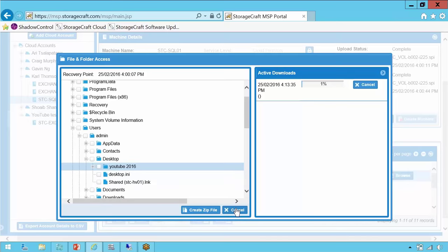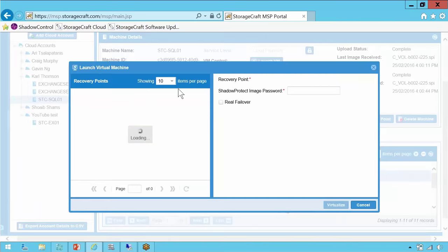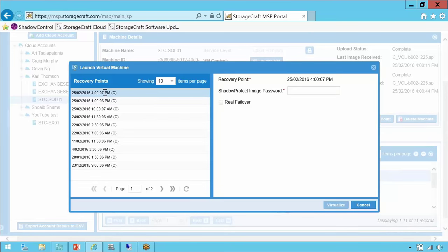You can just see there again there's thousands of files there. That particular folder might take a few moments to zip up. Now once we're finished, at any stage we can unmount any of these recovery points. The key thing we want to look at is launching this virtual machine. So if I click on launch, again it'll pop up giving me a list of recovery points. So there's that 4 o'clock one we just manually generated.